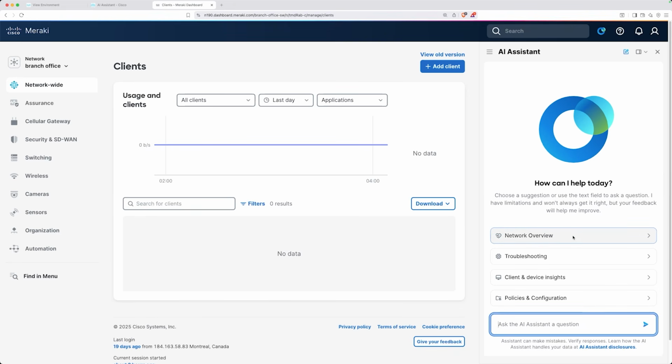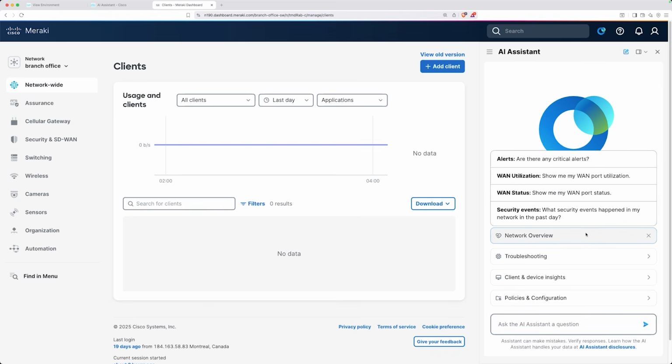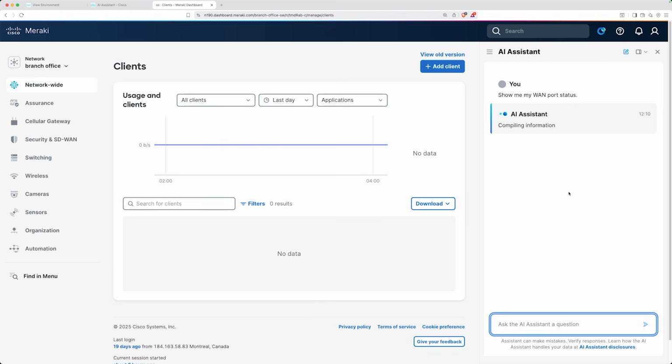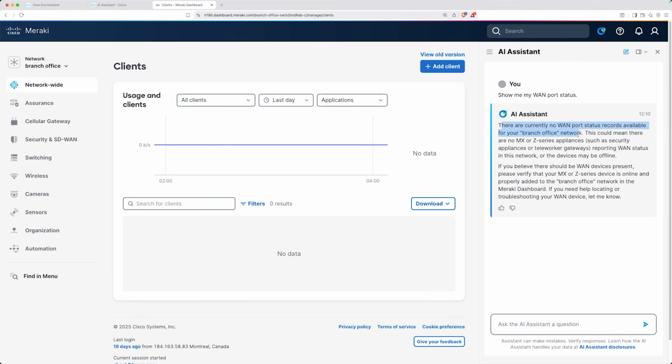So we have some automated examples. If perhaps you want to get some network overview information, some troubleshooting, maybe some insight into your clients or devices or policies and configurations, you can go and click through these options. So say, for example, I want to get a network overview. Some of the auto suggestions are things like security events, like what type of things happened in the past day. Do you want to see your WAN port status? Now in my case here, I don't actually have any WAN stuff, so if I click this and ask the question, you're not going to get very interesting outputs. It says quite simply, there are no WAN port status records available for my branch office network. However, in a real environment, you would get the real data in real time.